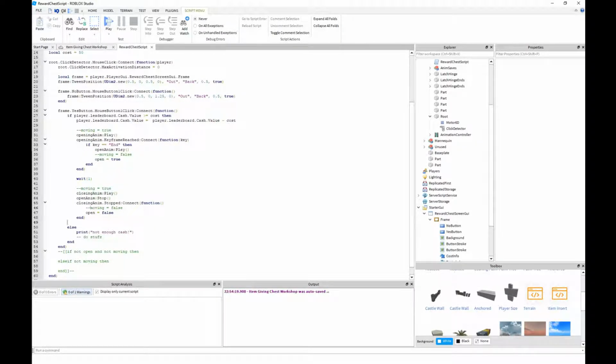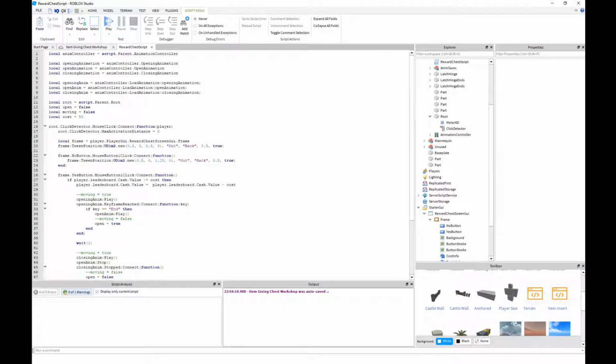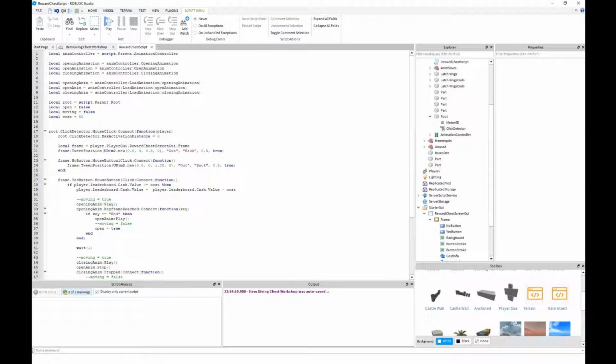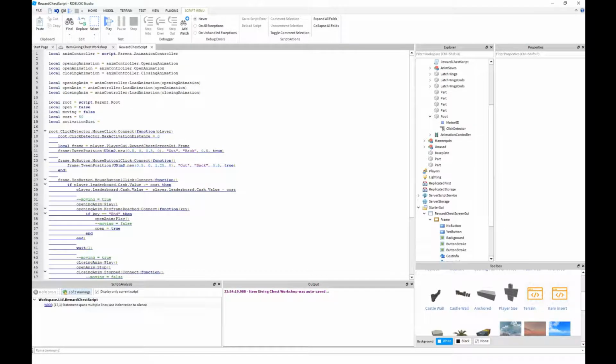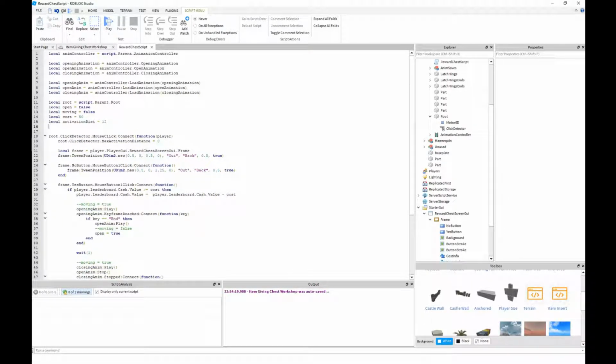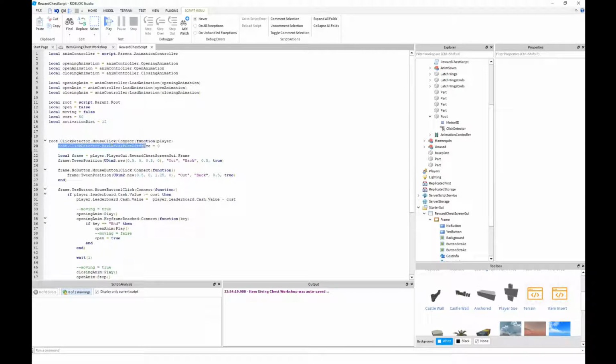Cool, and then right at the end of this we need to make sure that the activation distance, let's do local activation distance equals 12, and then we'll just set that here.